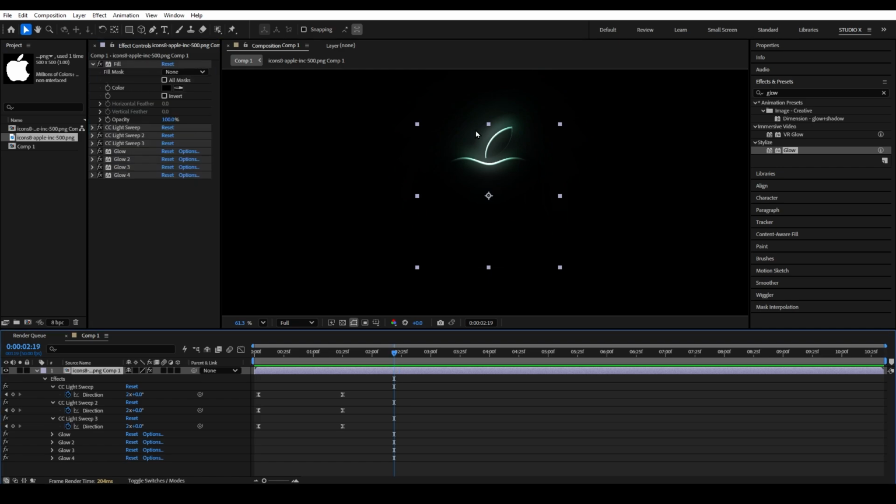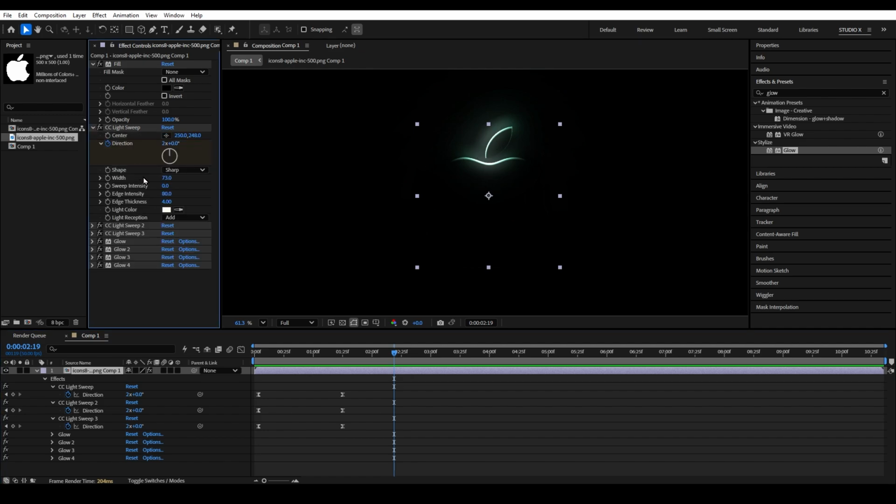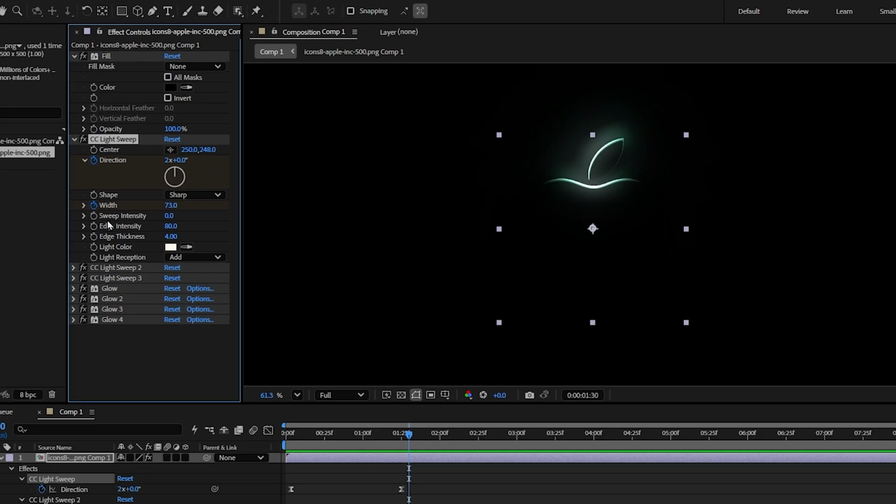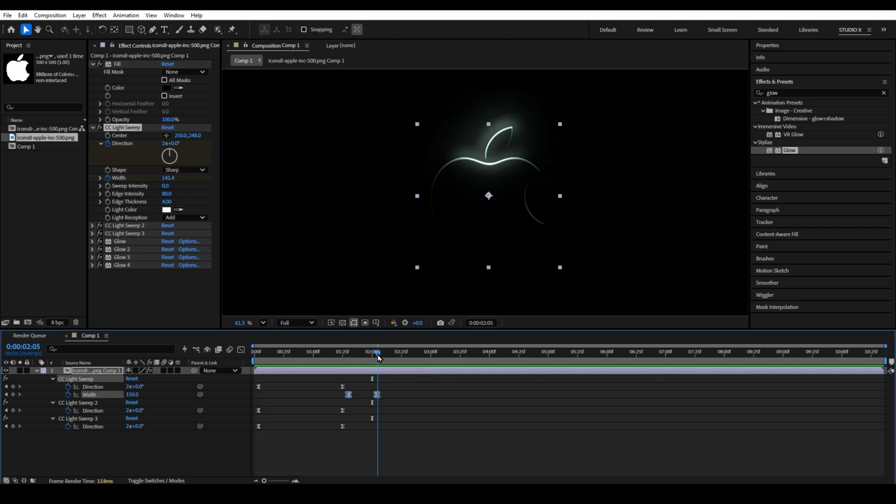Now for example guys, you want to increase the brightness of this, so you will go to this light sweep, add a keyframe wherever you want, so I'll add a keyframe right here and then I will increase its width to around something like this. And guys, let's just change the direction of this sweep, so I'll go to this direction and I'll make it to something like this.